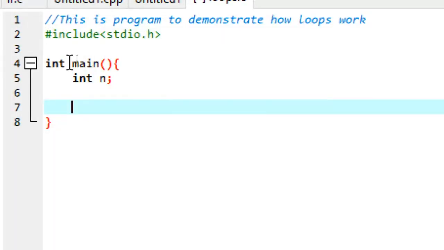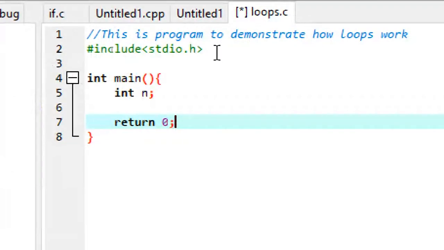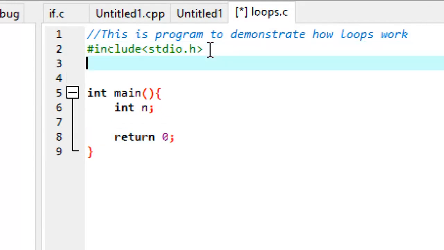Okay. So at this point, this is how my main function looks. Let me return 0. It doesn't have anything. So the first thing I'm going to start with is function declaration. For a user-defined function, the declaration is supposed to be done right after the preprocessor commands, before the main function. So that means I will put my function declaration here.